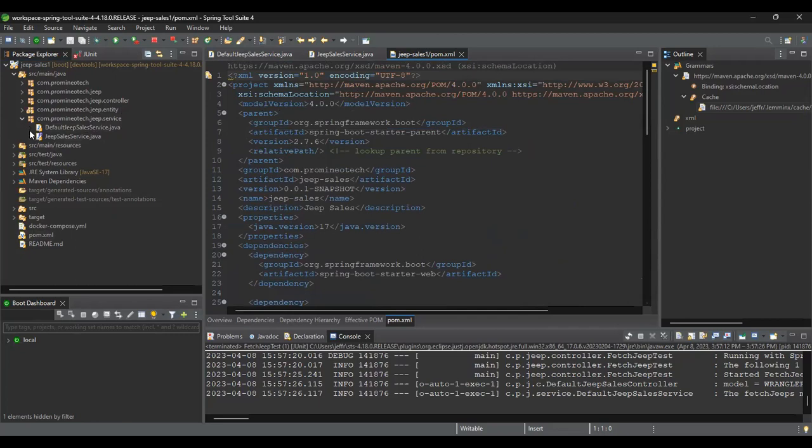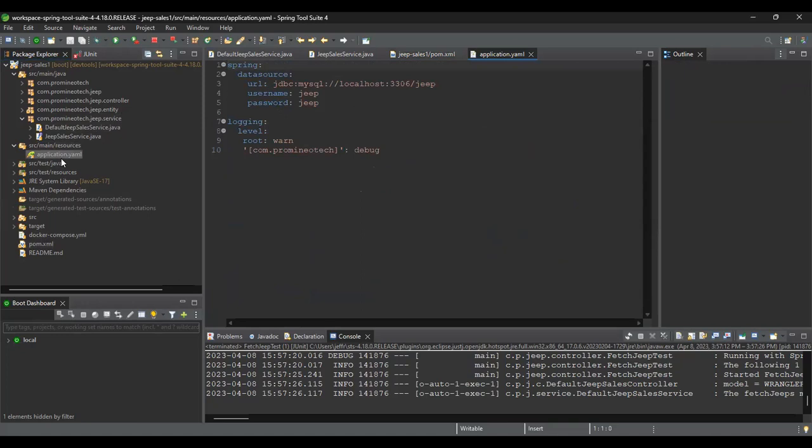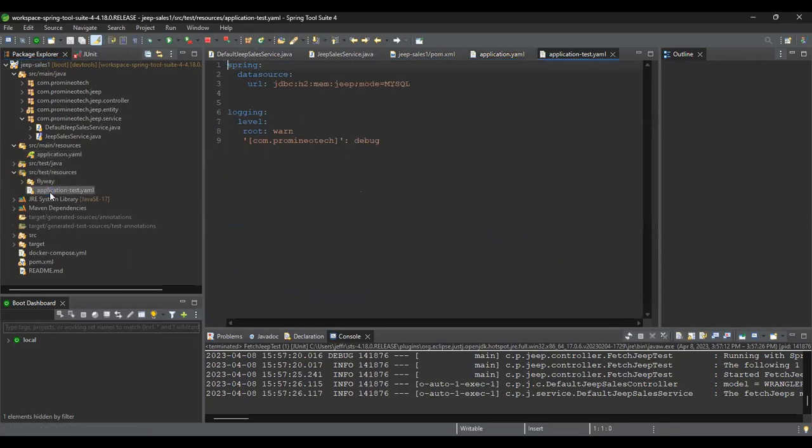And then we have our application.yaml, which is this right over here. And then in test resources, we added our test YAML.